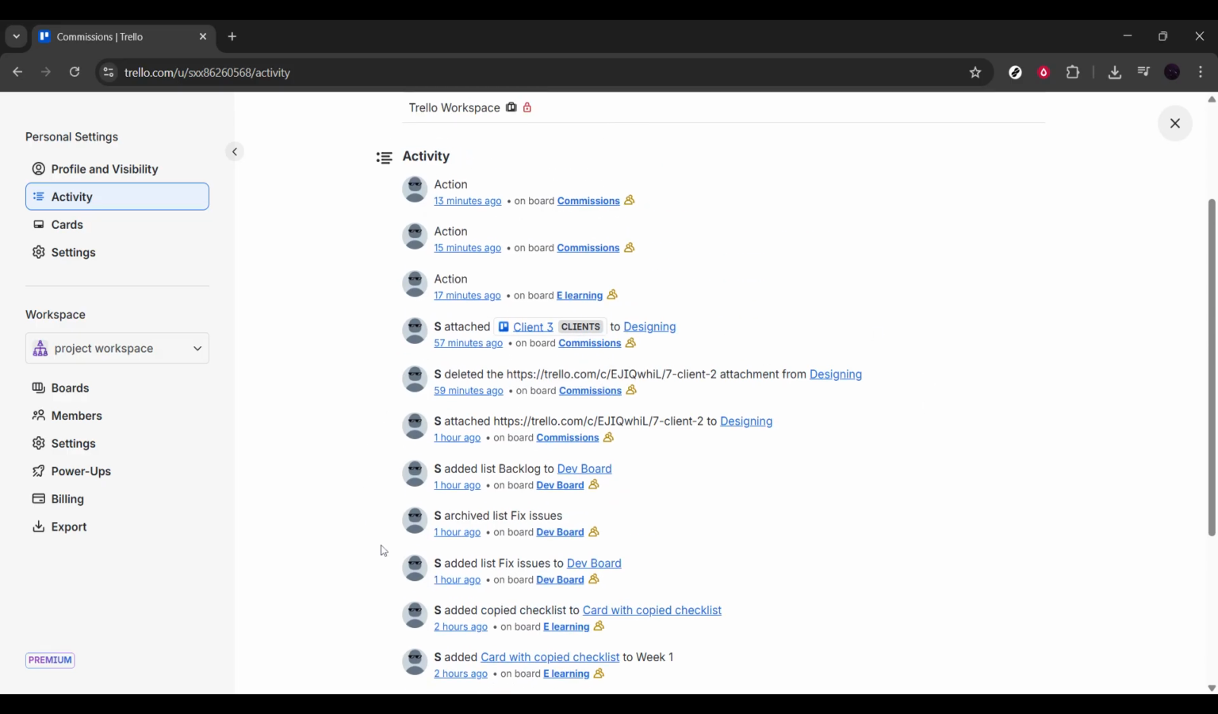This is especially helpful if you're part of multiple teams or managing several projects at once. Instead of opening each board individually to check what you've done, you can simply scroll through this activity feed. It acts like a timeline of your Trello actions, making it much easier to track progress, review updates, or quickly find something you recently modified.